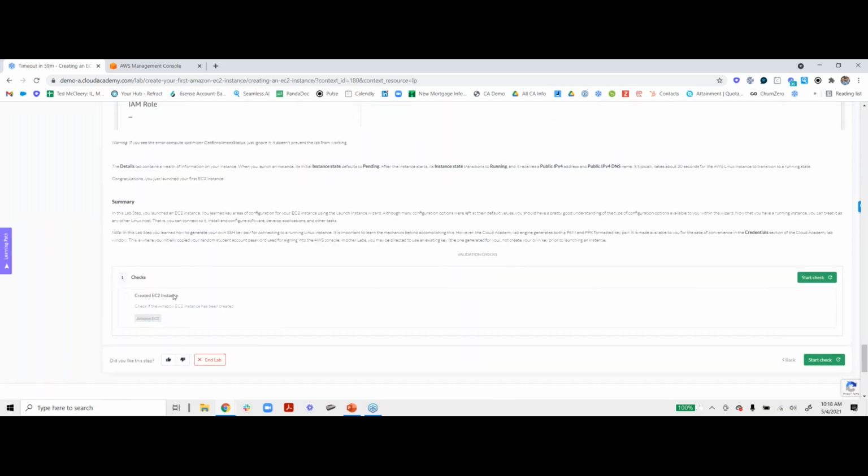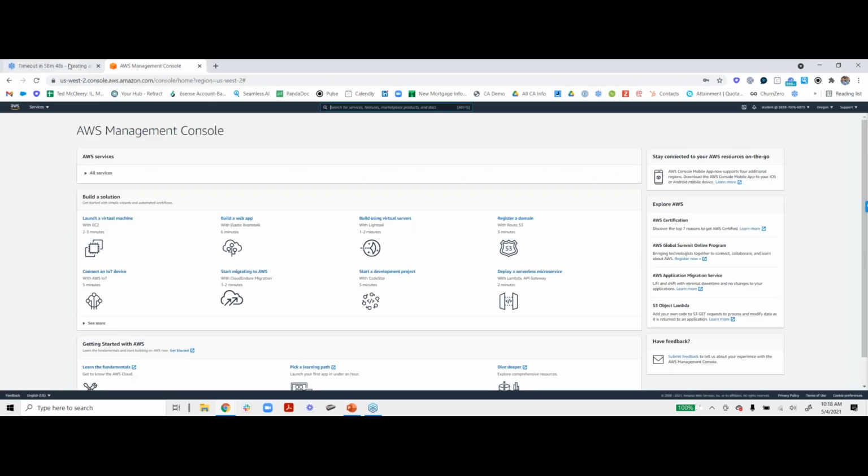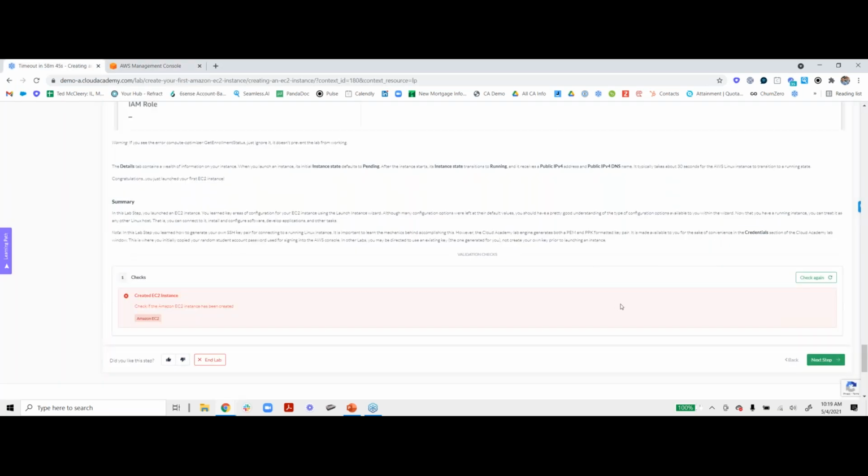So at the bottom here, you'll see that I have my first check. This button, Start Check, is actually going to go into the instance that I have spun up and ensure that I have completed the right steps to get from point A to point B. So again, this is one of the labs Cloud Academy offers.